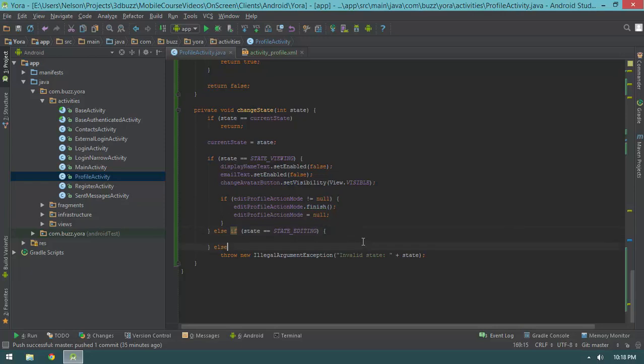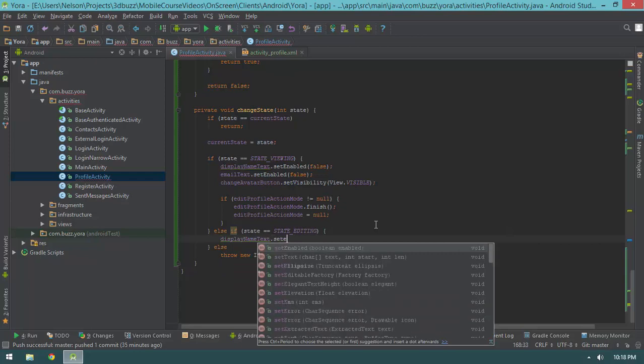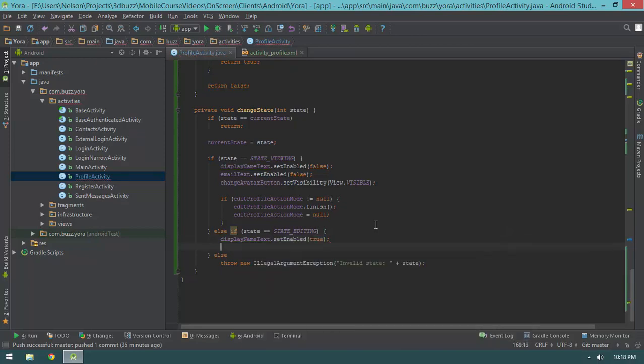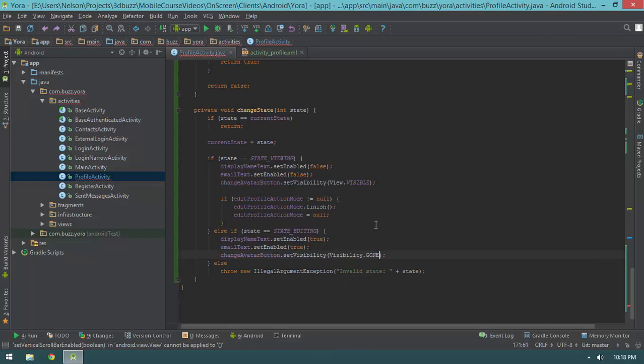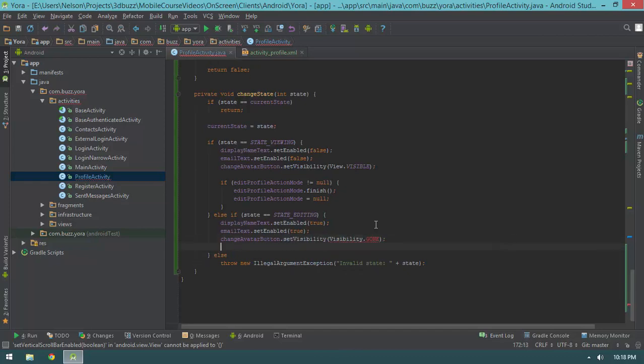Okay, so let's go ahead and do state editing now. State editing is basically mostly going to be the opposite. So I'm going to say displayNameText.setEnabled(true), emailText.setEnabled(true), changeAvatarButton.setVisibility(View.GONE). Sorry about that. The last thing we need to do is also going to be a little weird.